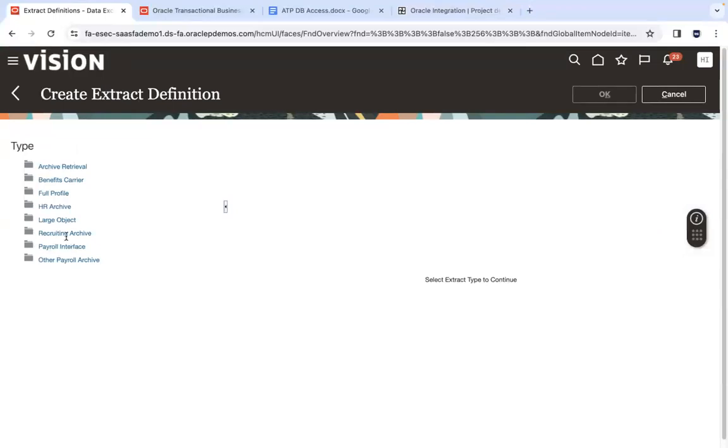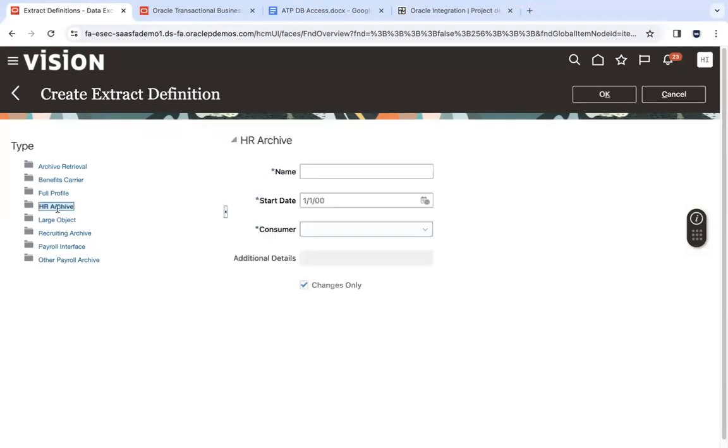Is it recruiting related information, payroll related information, or core HR related information, or benefits related information? Depending on the type of information that you want to pull in the extract, you need to select the appropriate type. For example, if I pick up HR archive here, I'll say UG63 HCM extract. Okay, I'm going to call it UG63 HCM extract. And I'll select the consumer as report here. So one benefit of using HCM extract is, yes, we don't have to write queries. You will see it in the next screen.